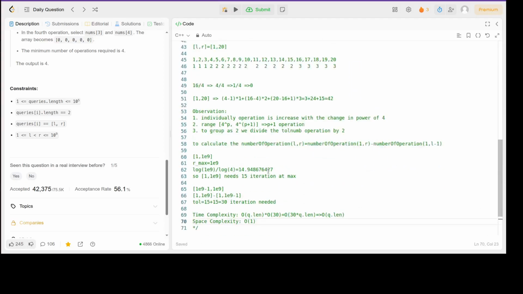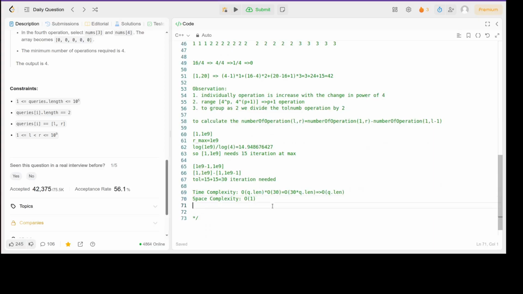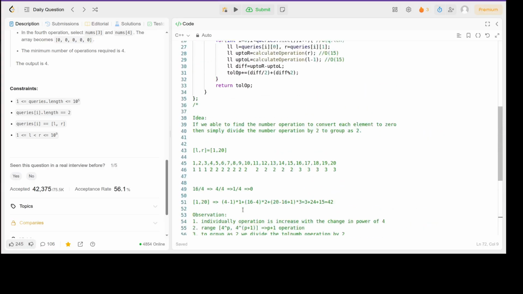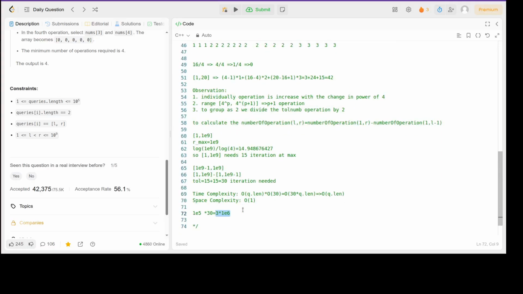And if we want to check how many operations are needed in the worst scenario, we have 1e5 as the maximum queries dot length, and for each query we are calculating 30 operations. So this will give 3 into 1e6. This is under the limit, so it will be accepted because the time complexity is quite low.